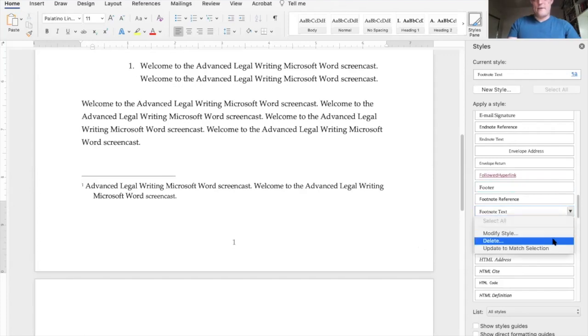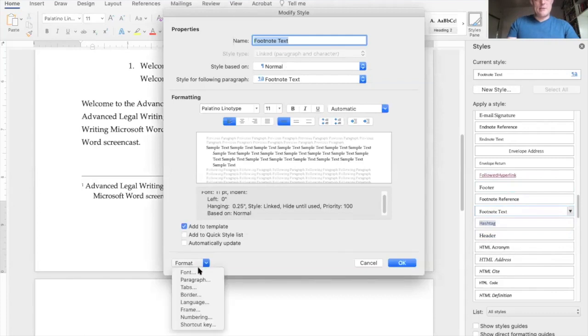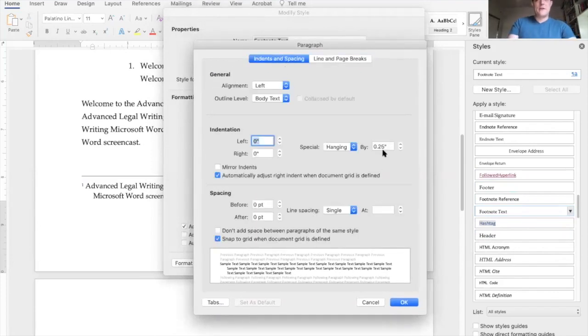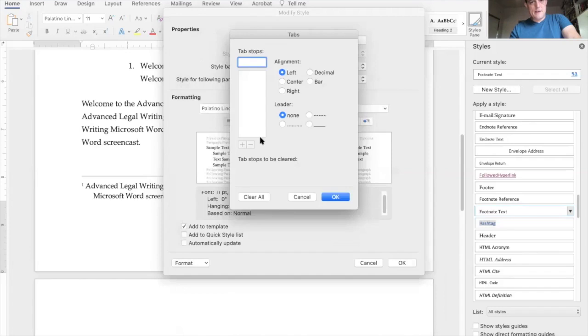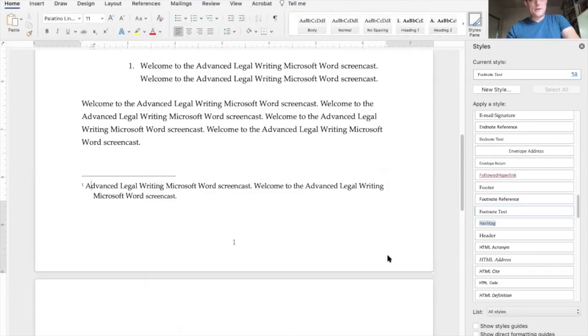So let me modify that footnote text style and click Add to Template, go to Paragraph and Indents and Spacing. And currently we have hanging by 1/4-inch because we moved that bottom arrow on the ruler and then updated the style. But let's see if I can also maybe add a tab stop at 0.25. See if that helps. That didn't do it. How do you do this? What's the better way to do this?